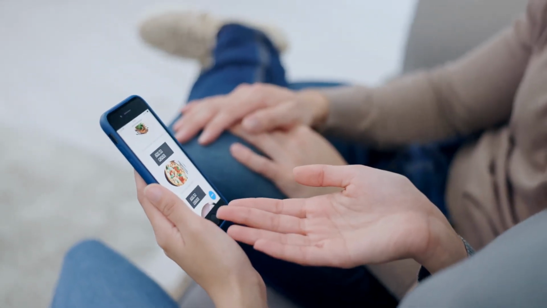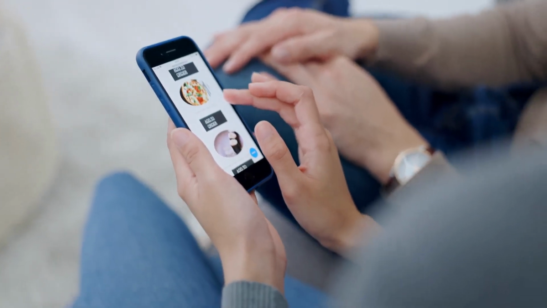Today, I'm going to show you how to create a Douyin account without using your personal phone number. That's right, no personal phone number required.